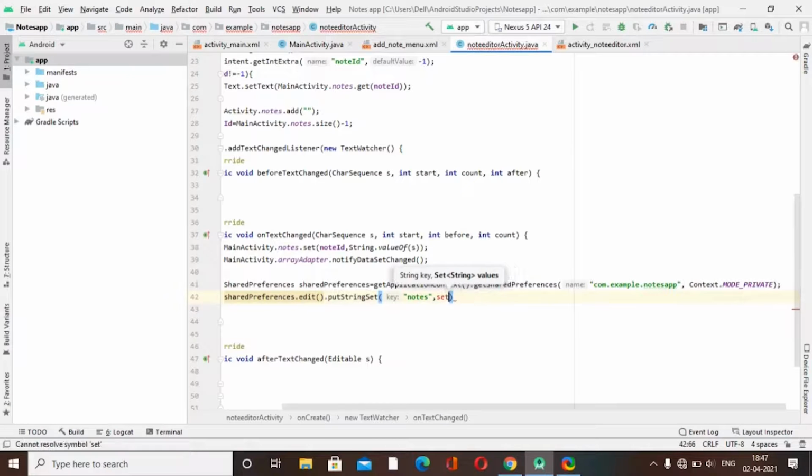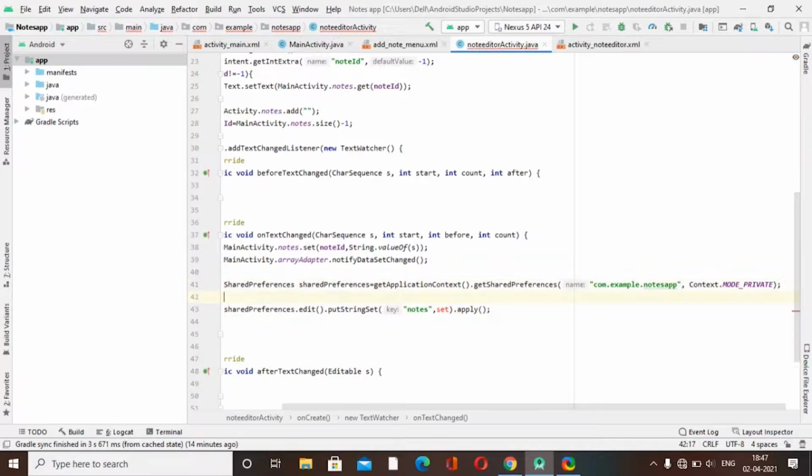I guess I have to use set till here, and then I have to use dot apply. Okay, so this is showing error. Oh, because we have lost a line in between, we have to use HashSet in this, because the array list does not make the changes, like it does not save the values.